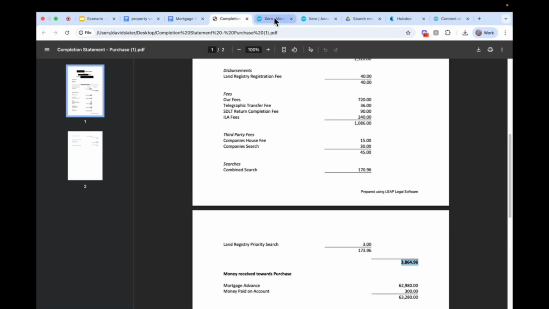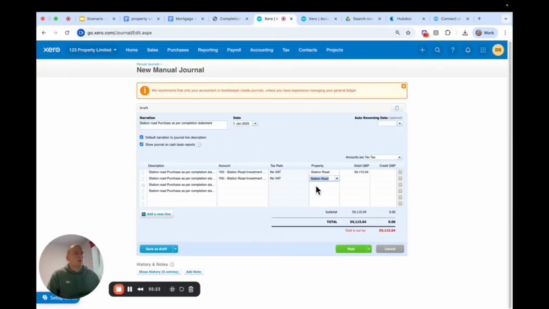but always make sure yours is accurate. So I've just copied and pasted that directly from the completion statement and pasted it in here. So that is all of the associated purchase costs, capital expenses, and they go to increase the value of the property on the balance sheet. They're not expenses which are deducted against rental income, because they're capital expenses.